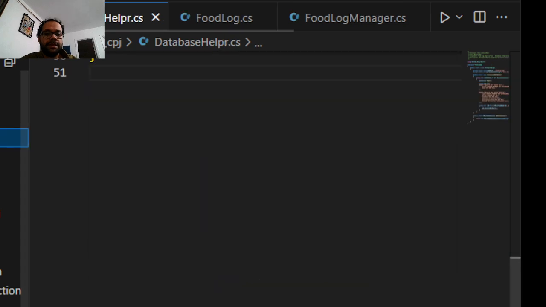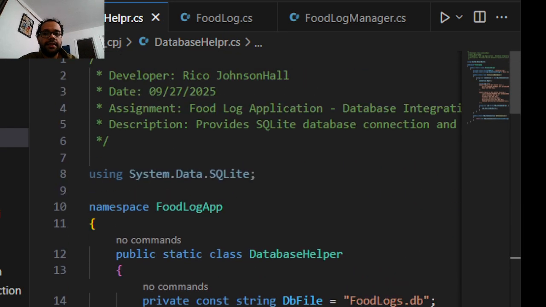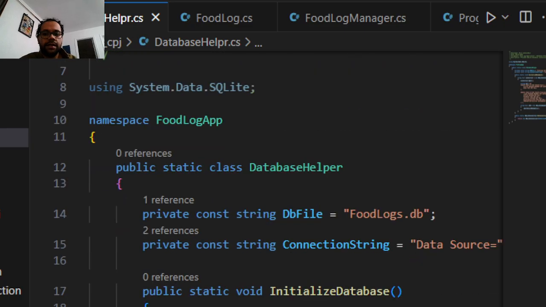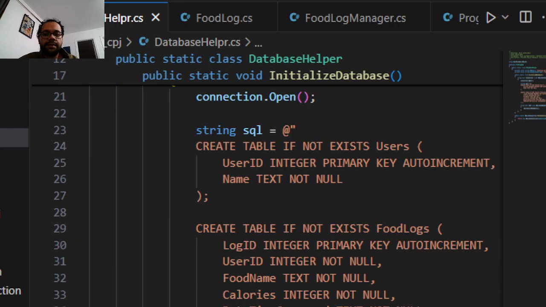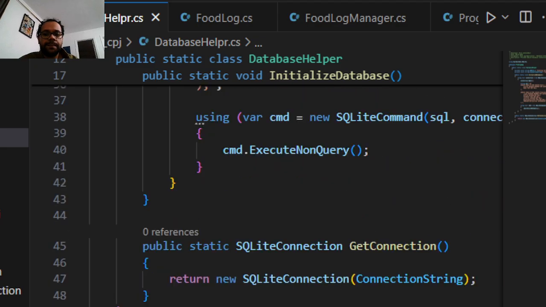Then we have our DatabaseHelper.cs, which is a static class that handles creating and connecting to the SQL database. This class builds two tables, users and food logs, if they don't already exist. It demonstrates abstraction by separating database setup from program logic.